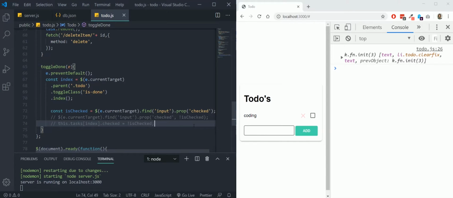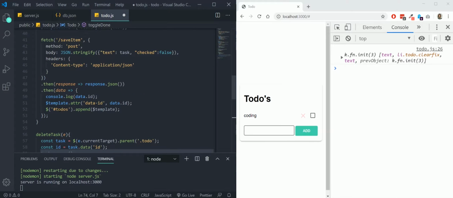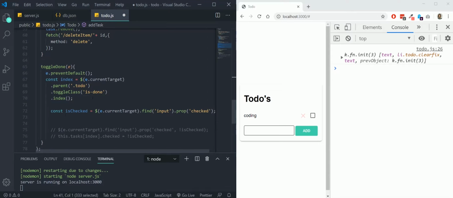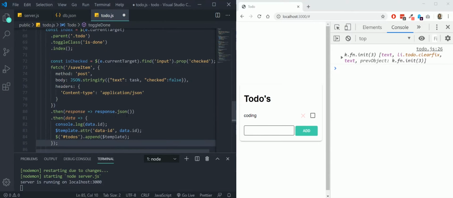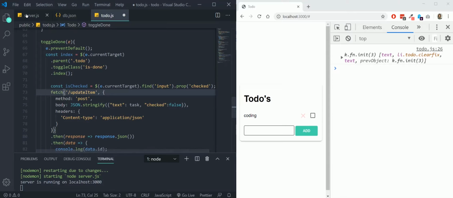So let's start with our toggle done function. We want to send a new fetch call. So I'm going to copy the fetch call from save item to here, paste it, and we're going to send it to, let's say, update item. And we're going to create this route.